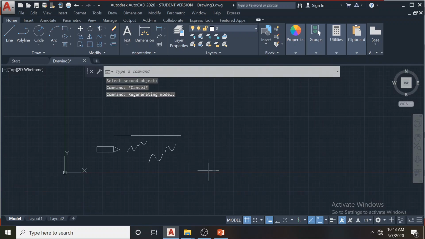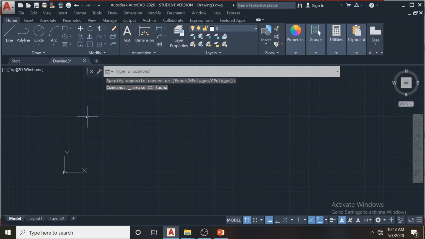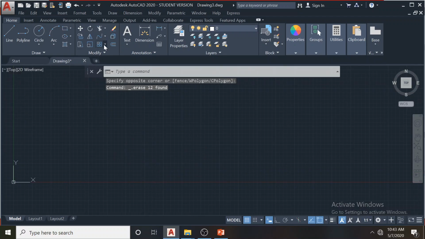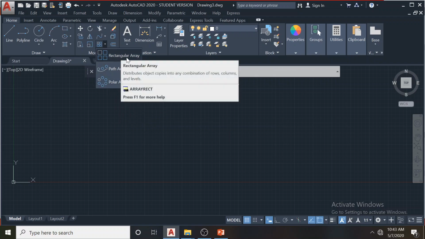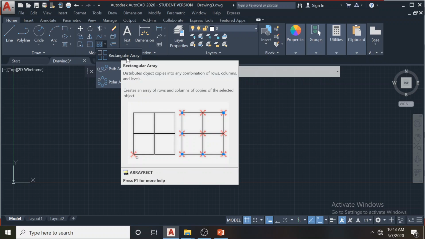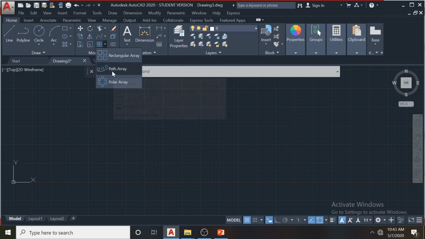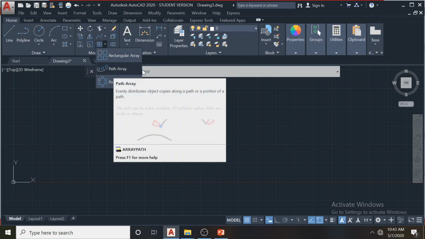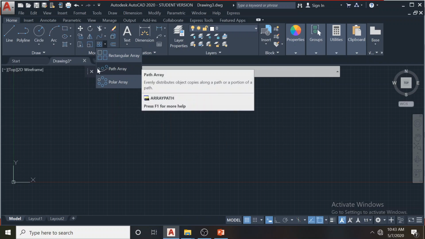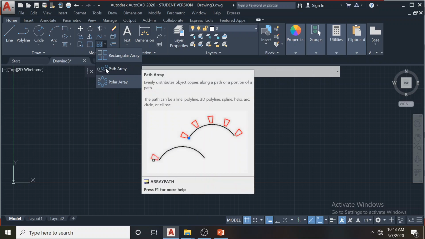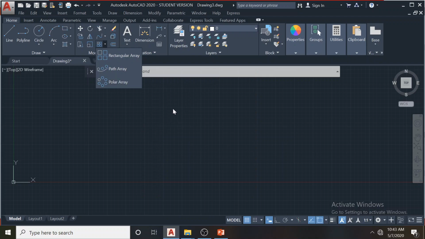Then we look at array tools. The first one and the third one are the most important array tools. This is the rectangular array, this is the circular array, and this is going along a path. This is also a new addition in AutoCAD. Before 2015 you didn't find this tool. So we will first discuss the first and the third one.